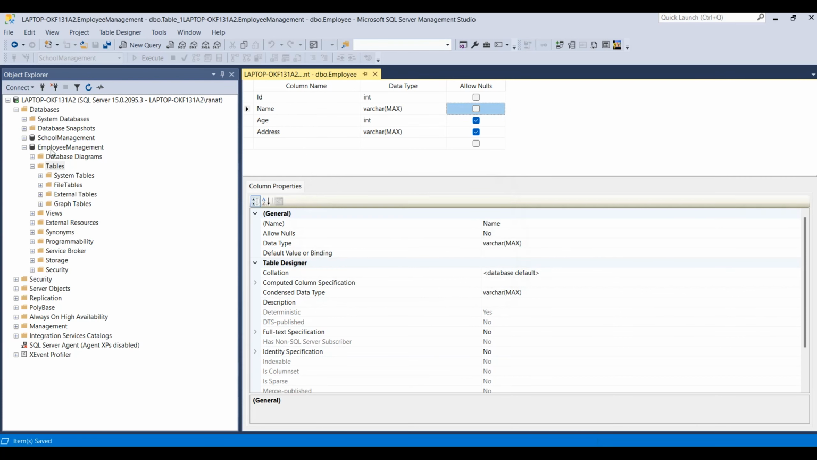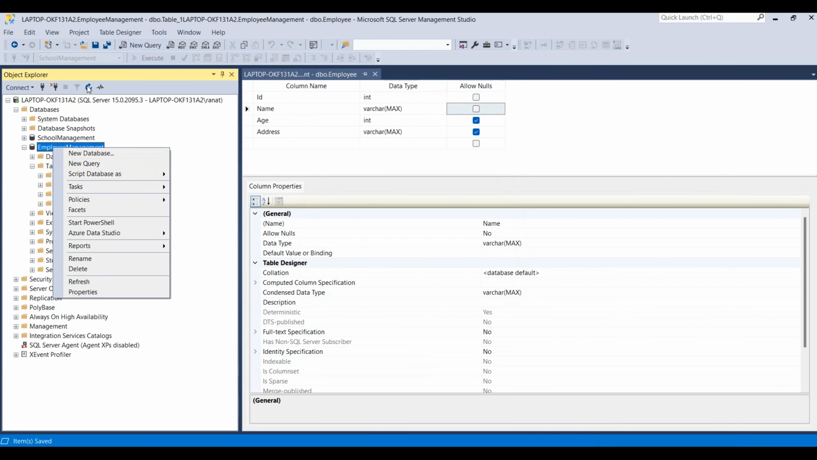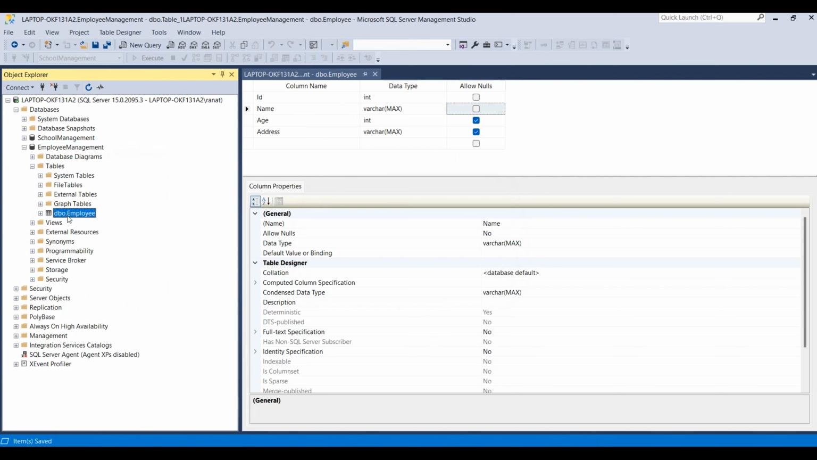So my database is ready. Let's refresh it. I have a table, the employee table is there.